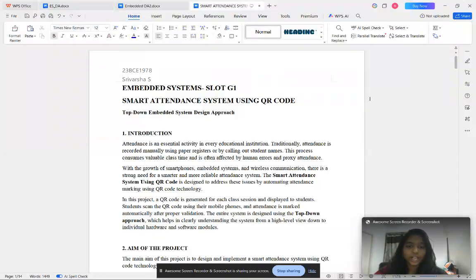Good morning. I am Srivarsha and this is my project on smart attendance system using QR code. In this video, I'll explain the system design and diagrams step by step.